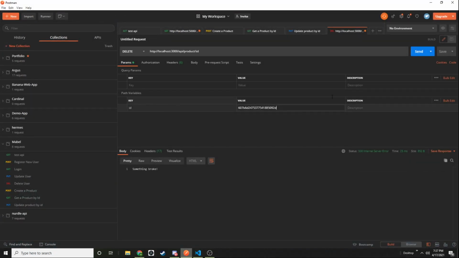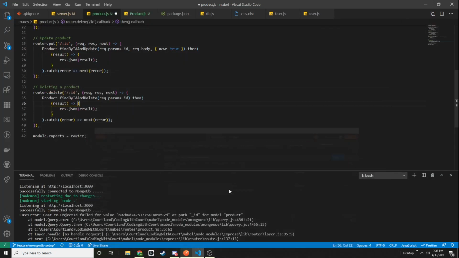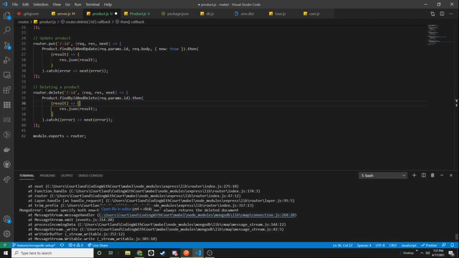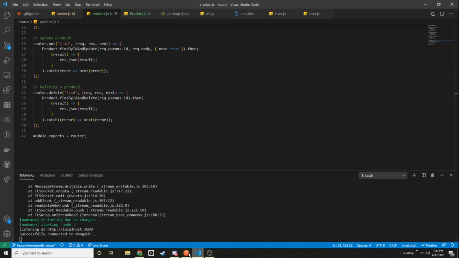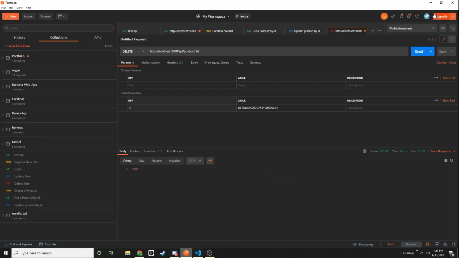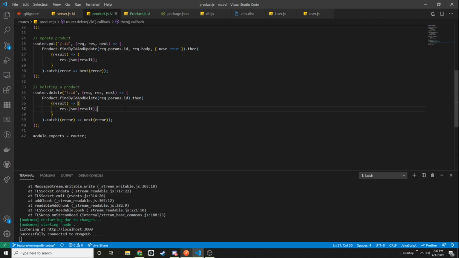Now what if I leave that one there? Do I get the same error? Okay, so I needed to save that because that new was breaking it. Let's try this again. And I just get null instead.